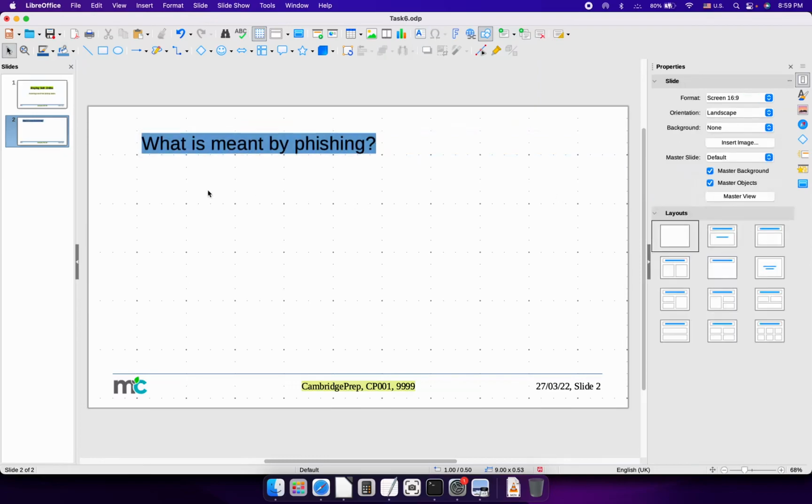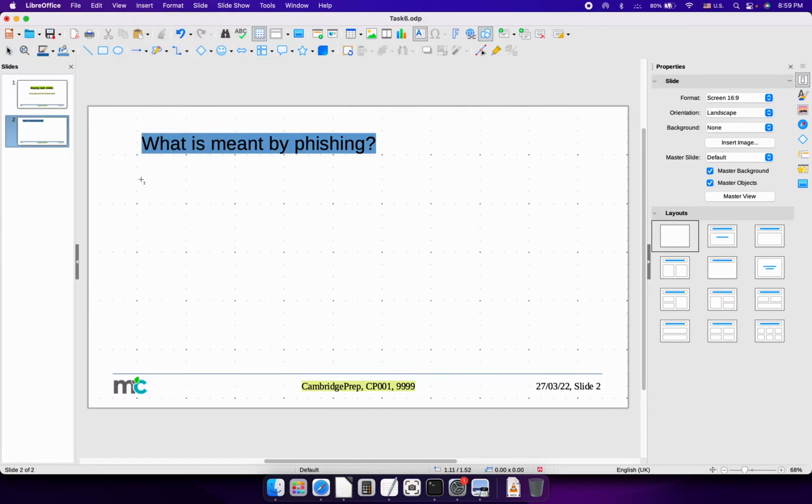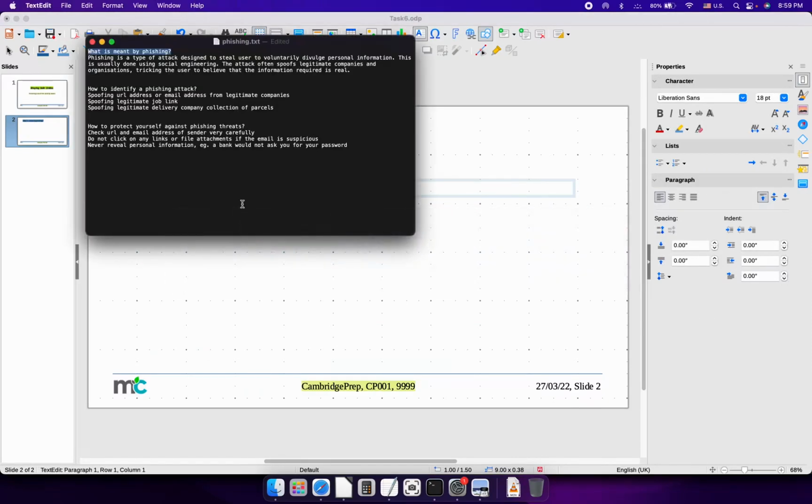Maybe something like this. Okay, what is meant by phishing? And we can create another text box to put in the points. So it seems like it started here, and then we can stretch it here. Yes. All right, and we have the points here.